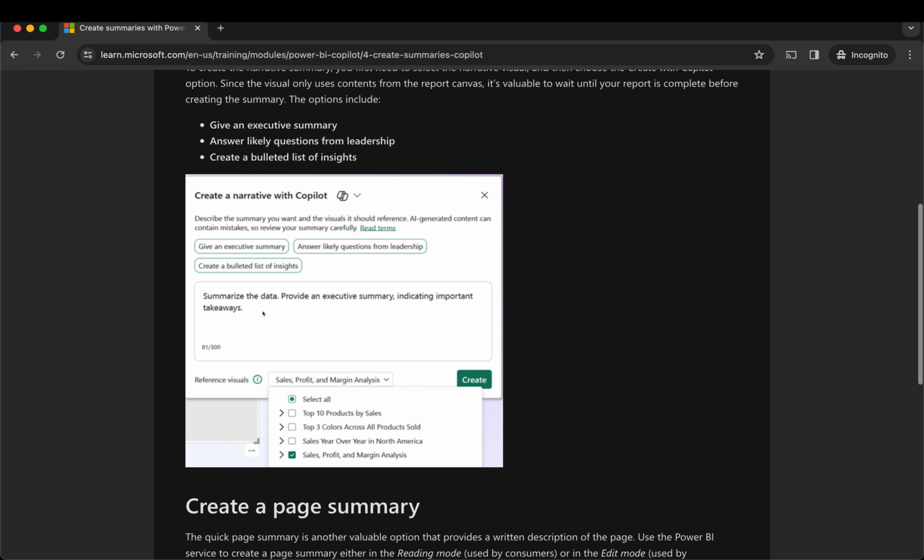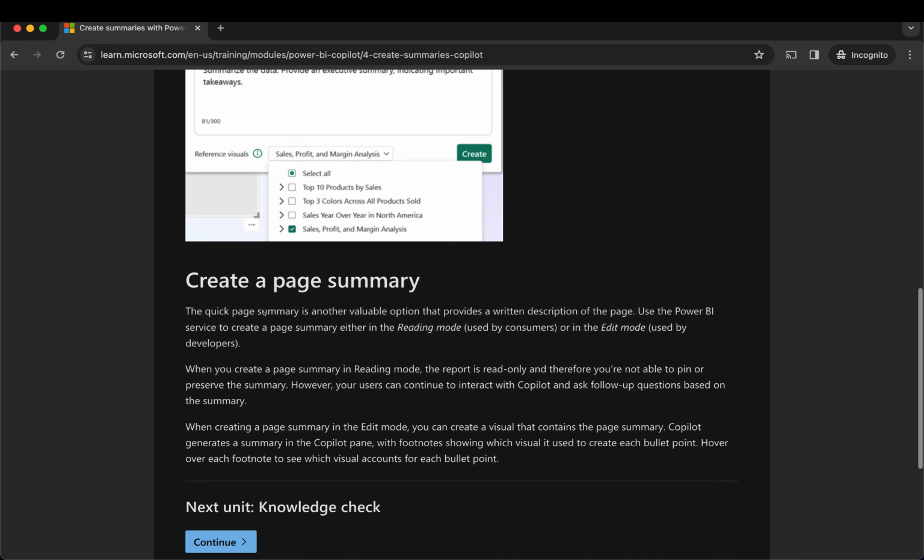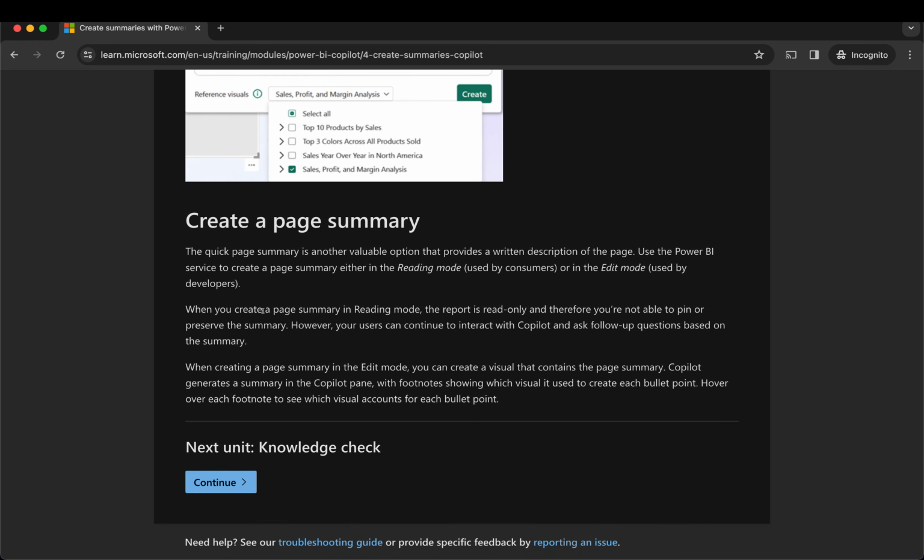Since the visual only uses contents from the report canvas, it's valuable to wait until your report is complete before creating the summary. The options include: give an executive summary, answer likely questions from leadership, create a bulleted list of insights, create a page summary. The Quick Page Summary is another valuable option that provides a written description of the page.